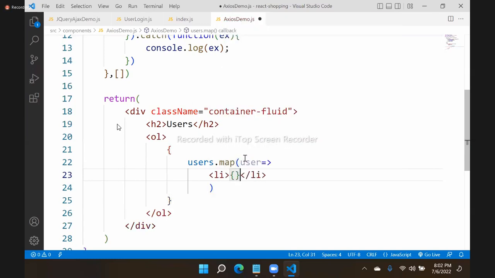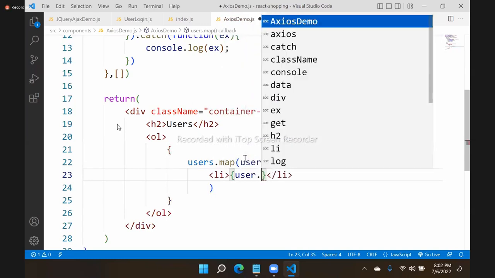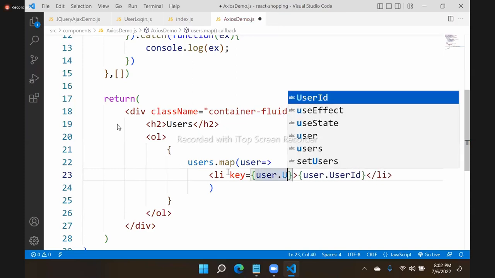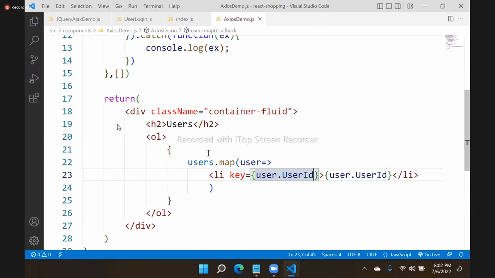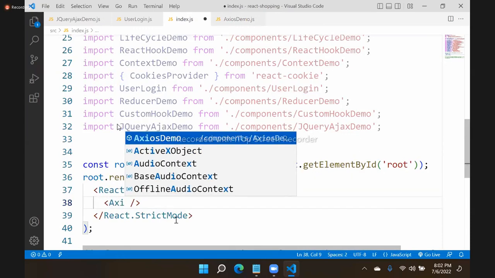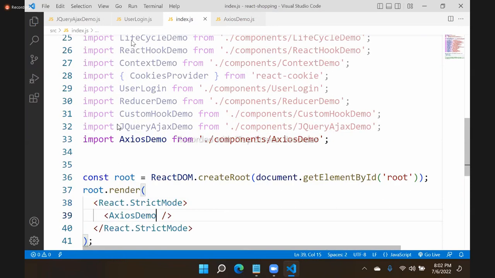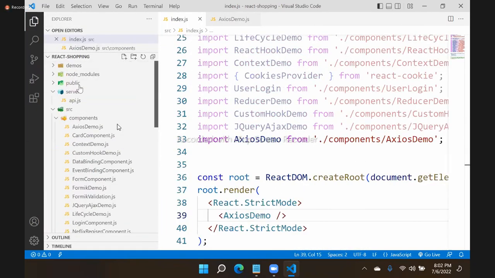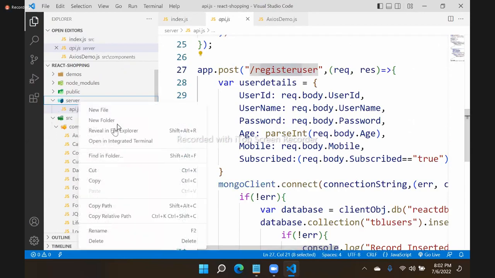And here we will add user.userID. We have that user ID there. Let's put a key, user.userID, and let's make this available in the startup. This is Axios demo. Okay. And let's do one more, because you are using your own API. So make sure that that API is running.